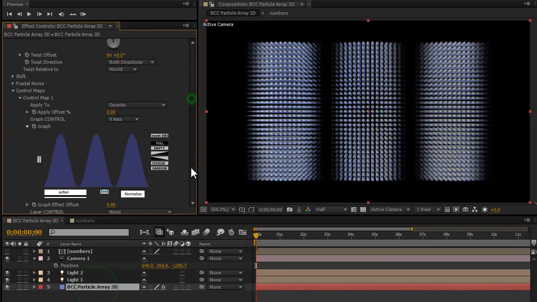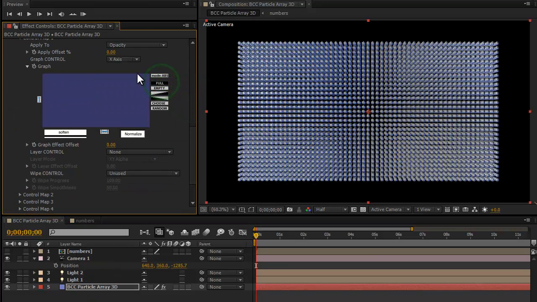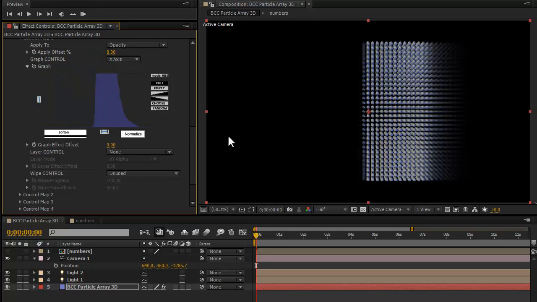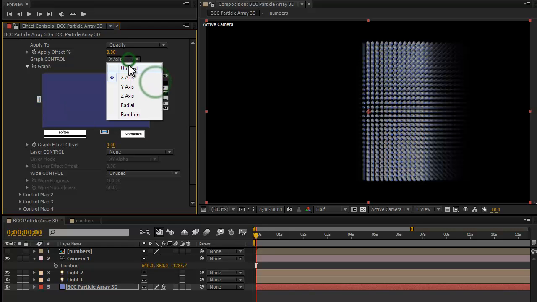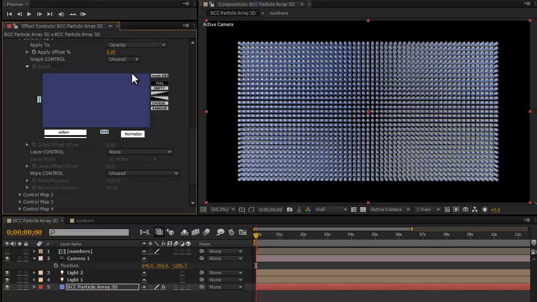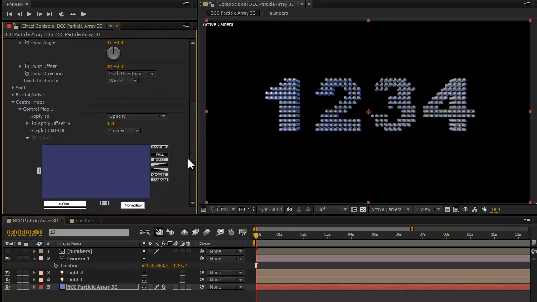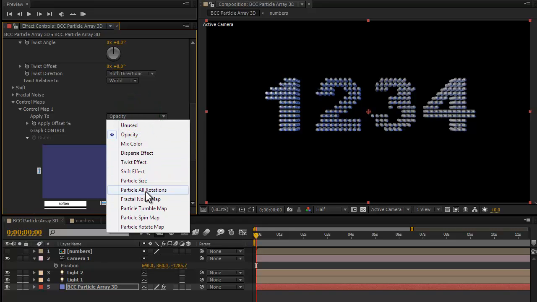I could make something much more abrupt by drawing in here to cut it off. Anyway, you can use the graph and the layer control at the same time. So that's kind of control maps, but I'll give you an idea. Let's go back to numbers. Right now it's affecting opacity, which is how that image from the documentation was created. But it can affect a bunch of different aspects of the particle array.